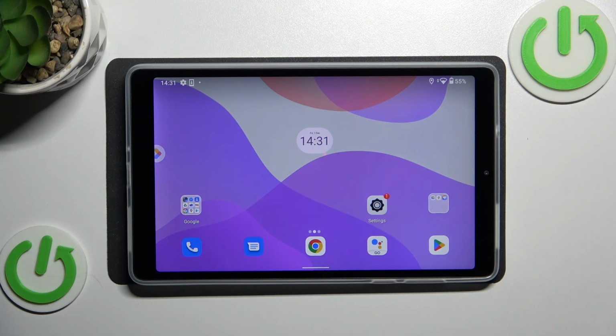Hi everyone, in front of me I've got a LENOVO Tab M8 4th generation, and let me share with you how to set the camera timer on this device.